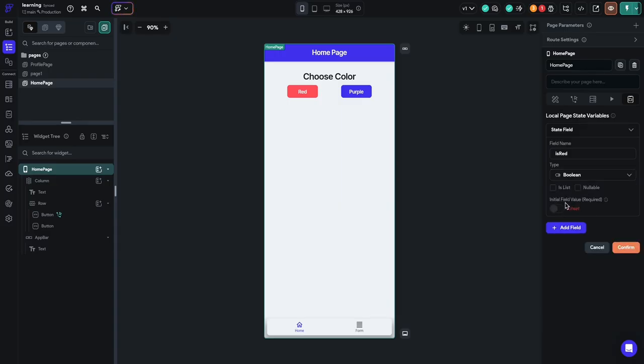And then here we have to put the initial field value. If we set it to true, then it would be initially red, but we want to set it to false so that it starts with purple. Perfect. Confirm. And now we go to the button.